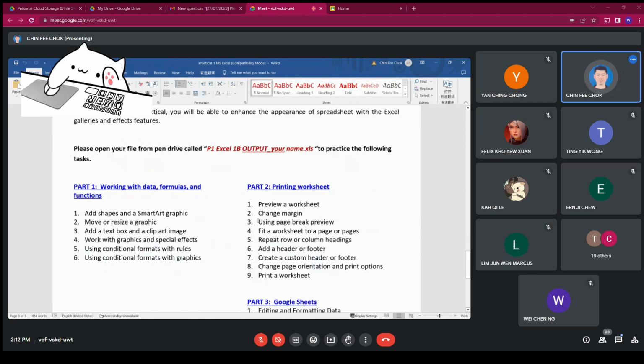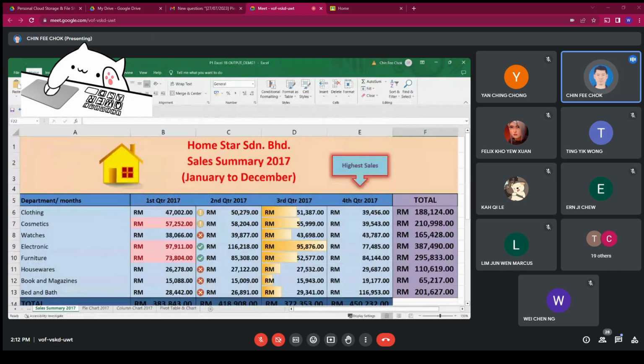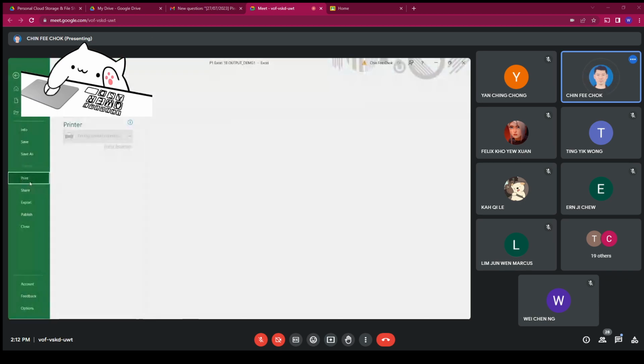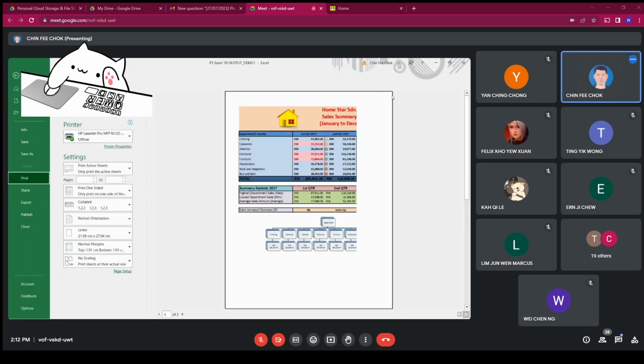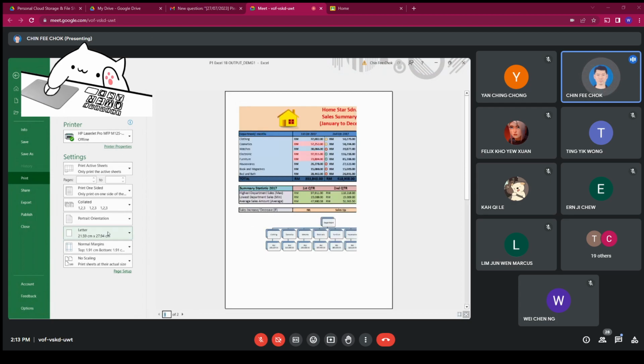Preview a worksheet, change margin using the page break preview, fit a worksheet to a page, and header and footer, and so on. Normally we want to print a preview, right? We always go to File, Print. Now we can see the preview. This one is a portrait, and you see there are two pages. If we print on A4 paper, normally this side is not Letter. We always choose the A4 size.